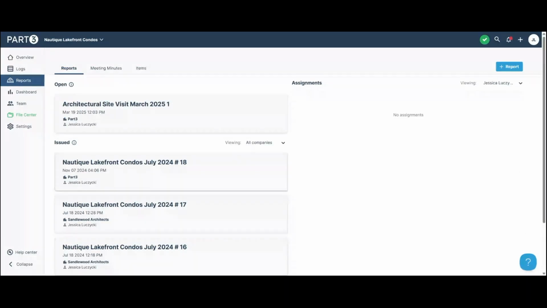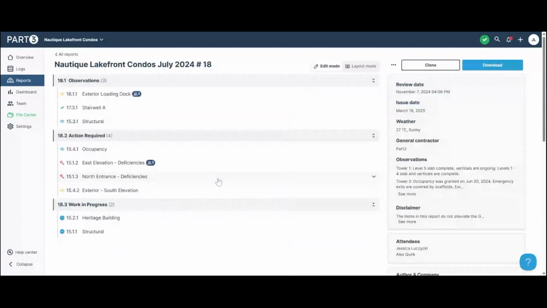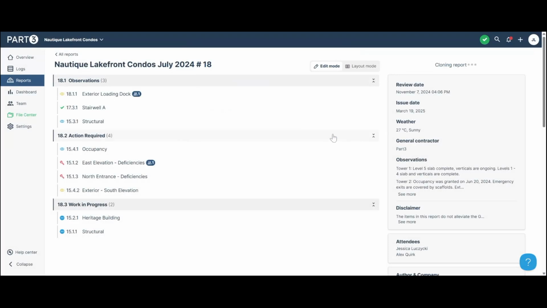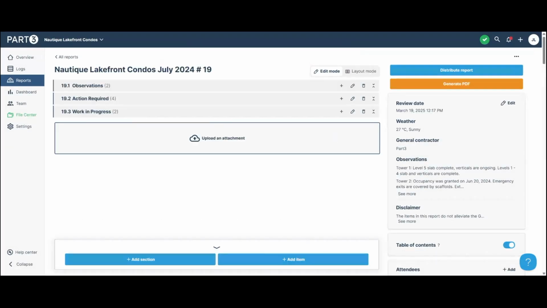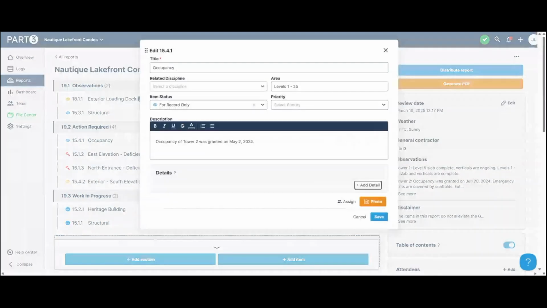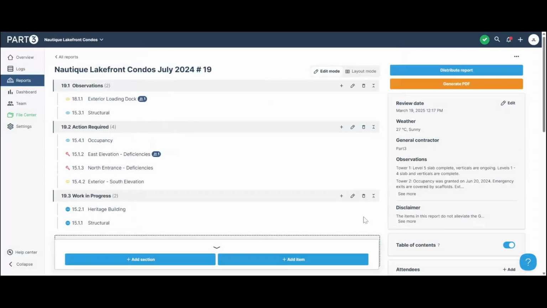And more importantly, the next time you go to site, I can click this and I'm going to hit clone. It's going to ask me what items do I want to carry over. So maybe I'm going to say, I don't want to bring over any of my closed items. They're closed. I don't need to worry about them anymore. And so now I've carried everything over again. This is 19.2 because I'm on report 19, and I just pick up where I left off from last time. I can come in and edit any of my previous items, update my photos, and add new items. So that is the basics of creating your report.